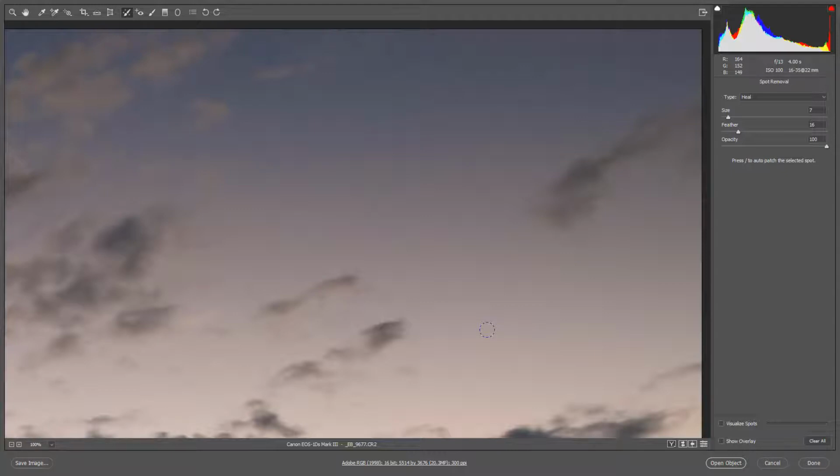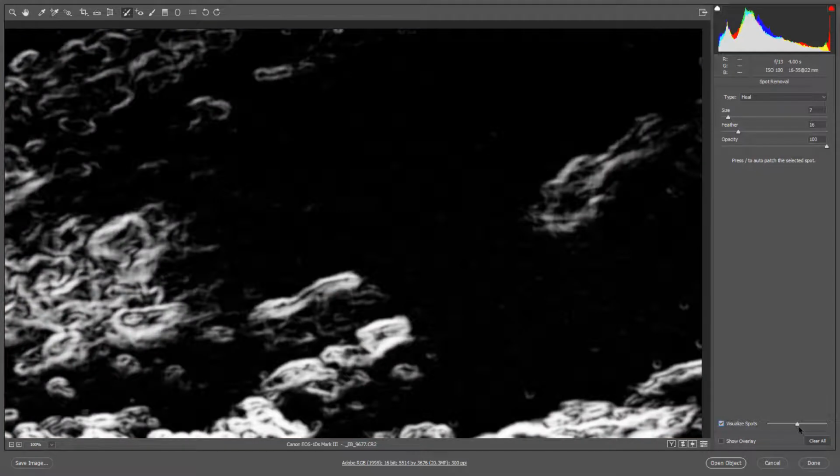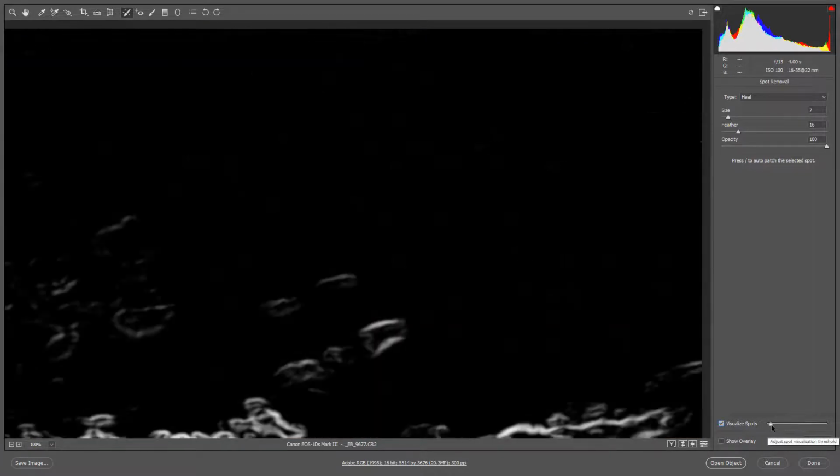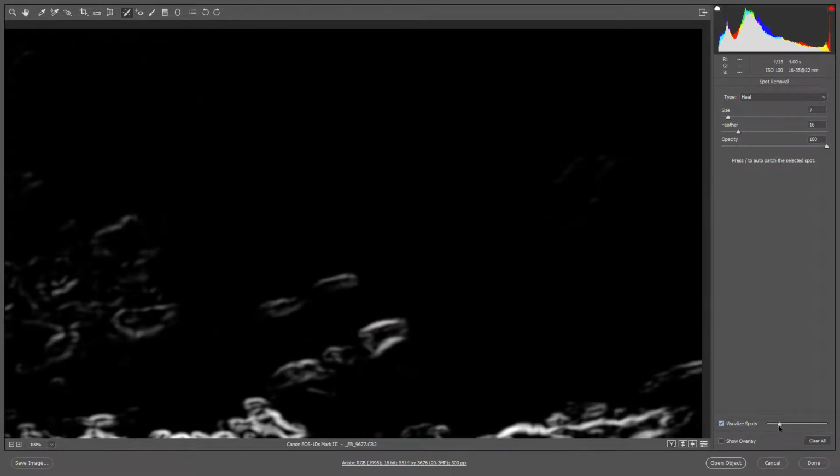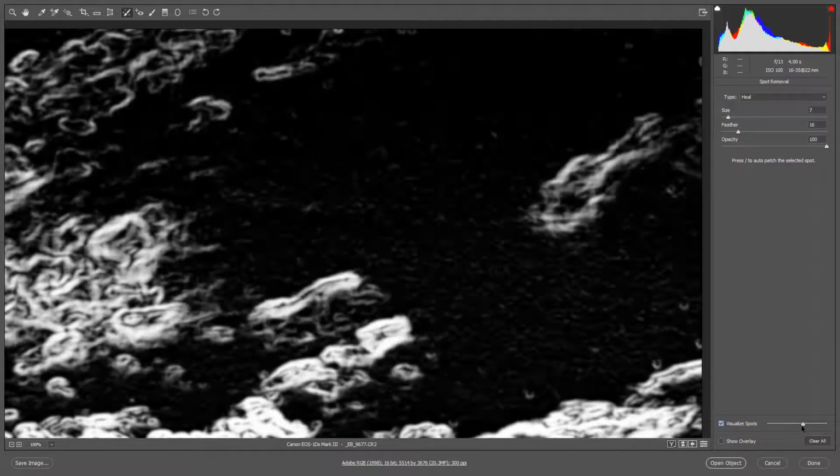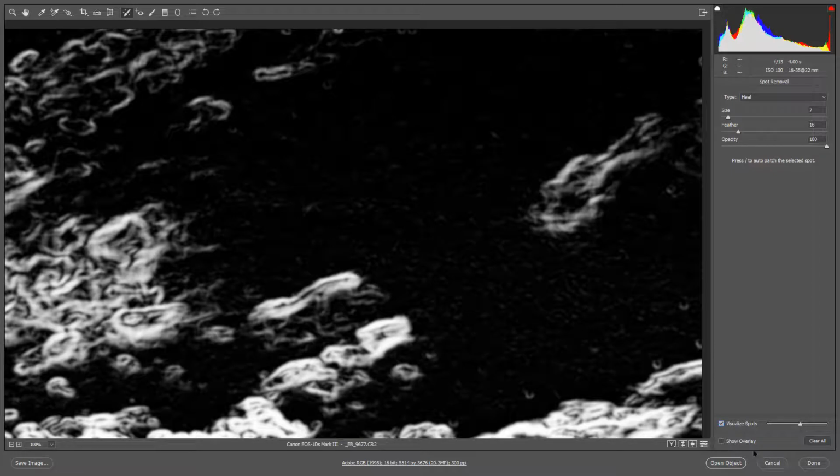Well, we have a visualize spots option right down at the bottom left of the panel on the right. Let's go and turn that on, and you can see we have a slider with this. So I can start to slide this up, and what I'm looking for is some evidence of little tiny donuts, and suddenly I can see that there's a few more dust spots in that particular area than I fully appreciated.